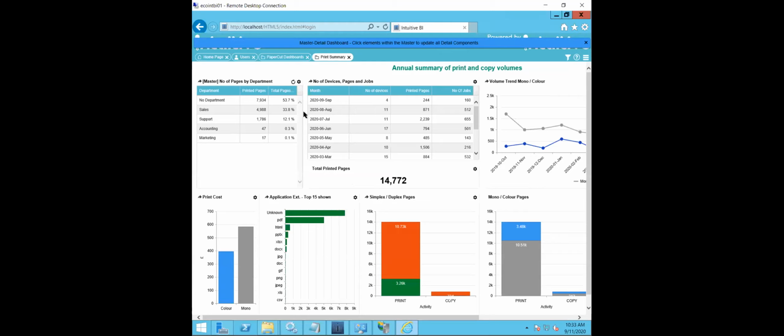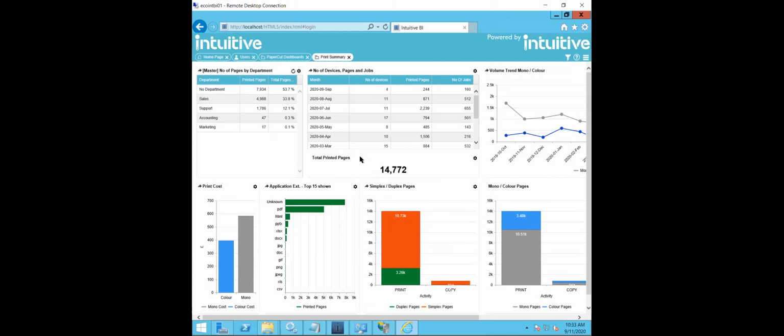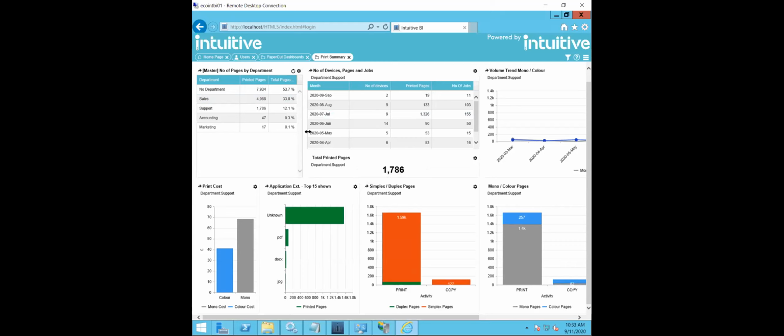Okay, cool. That looks like our data. That looks very similar to my data. Yeah, I suppose it's the generic. It's what everybody uses for a demo, isn't it? Sales, support, finance, marketing. Good. So we've got some data flowing in.